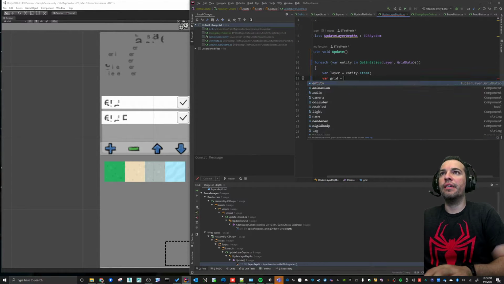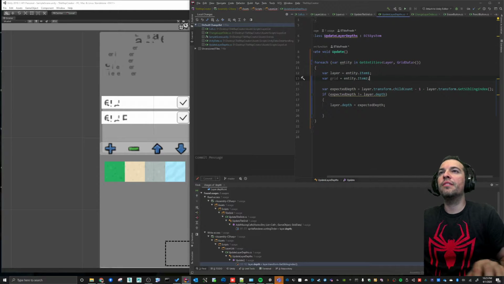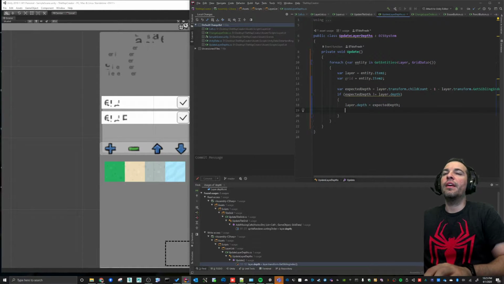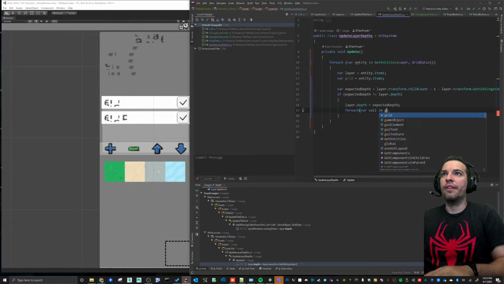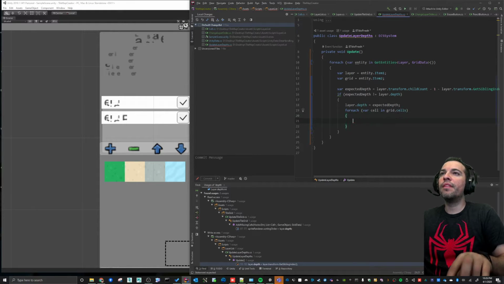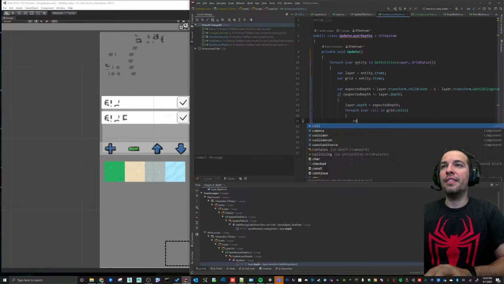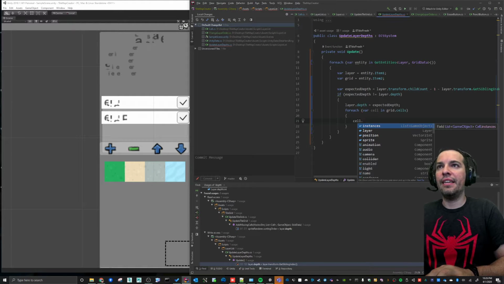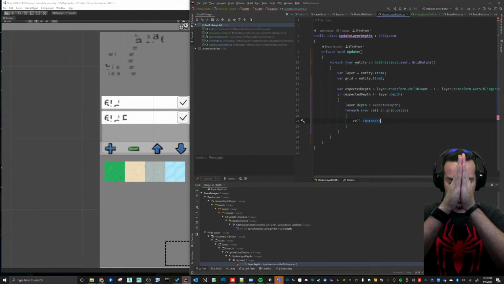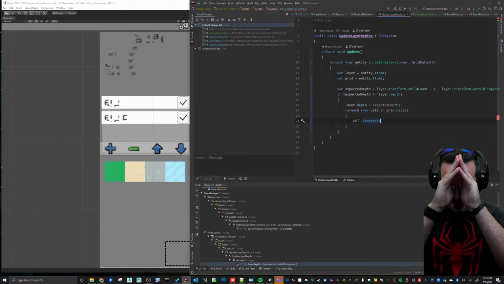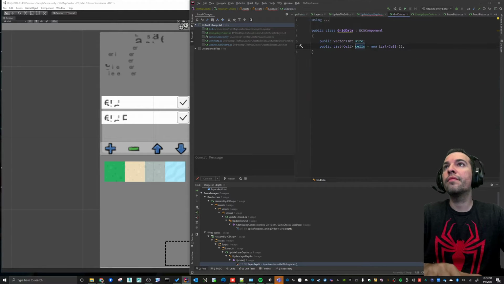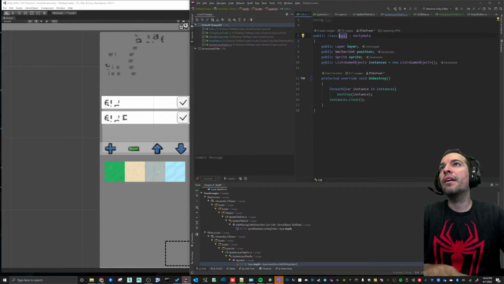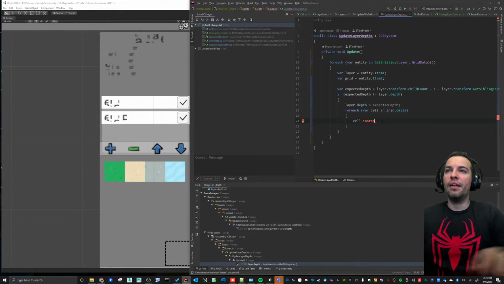So let's go ahead and grab layer and grid data here. Var grid equals entity.item2. And then we'll say for each var cell in grid.cells, your cell dot instances. Yeah, because you don't actually have a depth here. Okay, back it up, back it up.